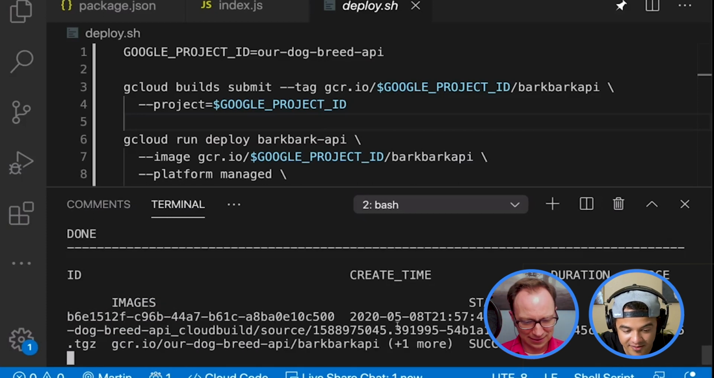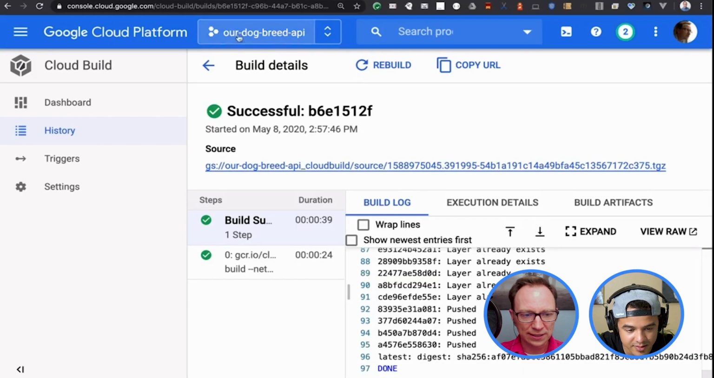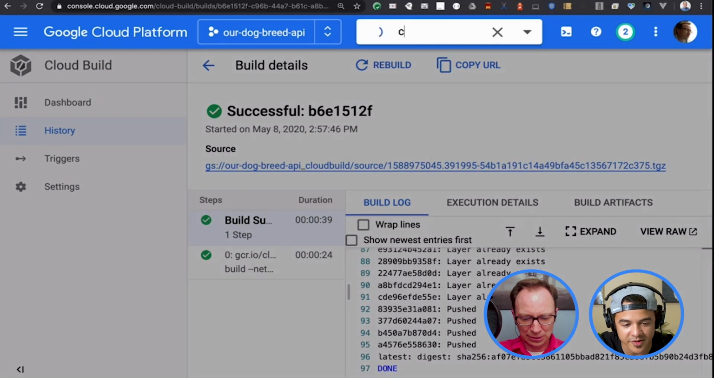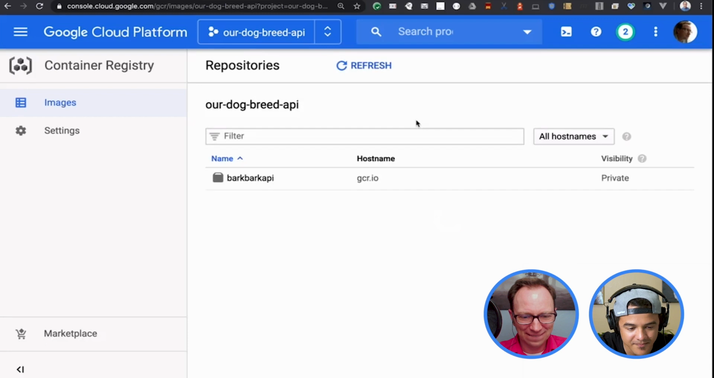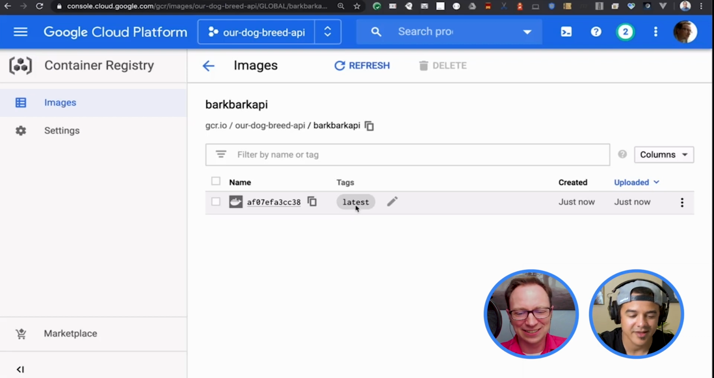Nice. So now we should have an image in the Google Container Registry. Right. Let's have a look at that. You said Container Registry, right? I'll just use a shortcut. I'll type container. Search is the way to go. Yeah, there's the Bark API. This is looking promising. It's private by default. That's good. And look at this, there it is. This is the latest. That is what we just uploaded to the cloud. Excellent.